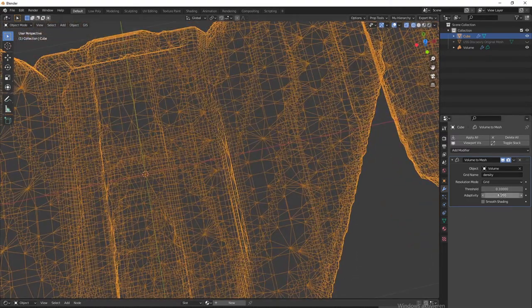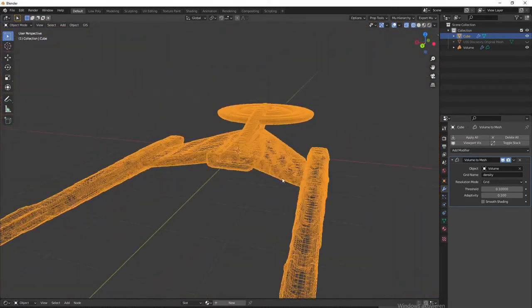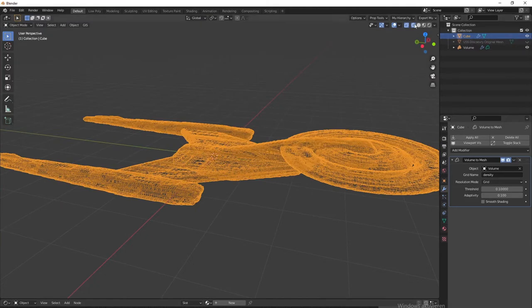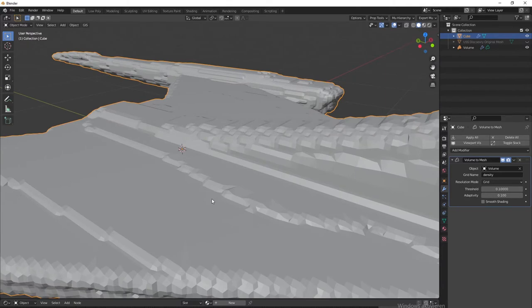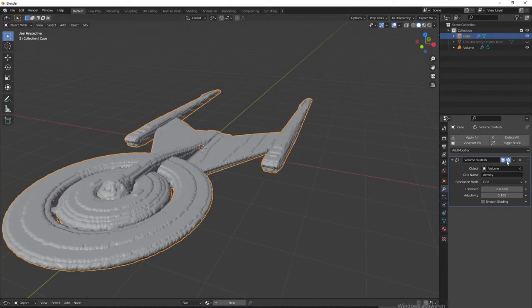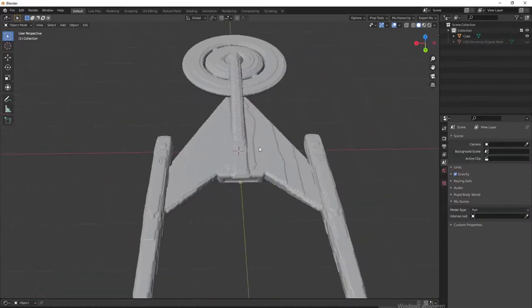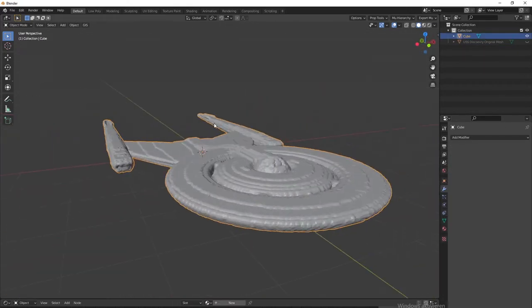So I'm not sure what I will choose right now, but let's go 0.01. Perfect, we got that. And now if we go back to solid view, you can see it basically looks exactly the same, but it has less mesh. What we can do now, we can apply it, we can delete the volume. And that is going to be our shield, basically.